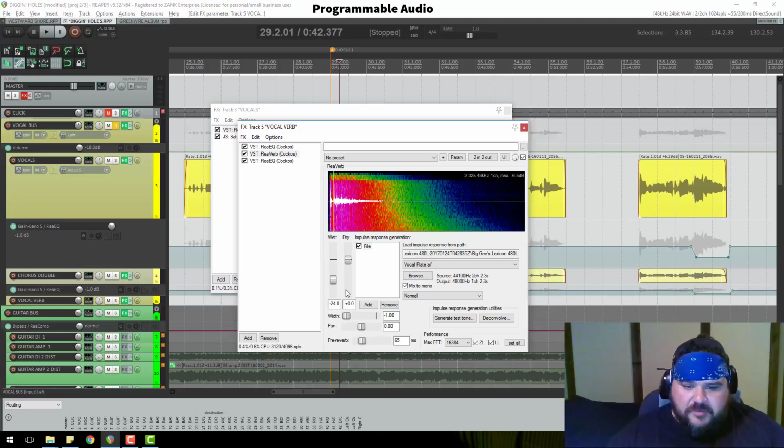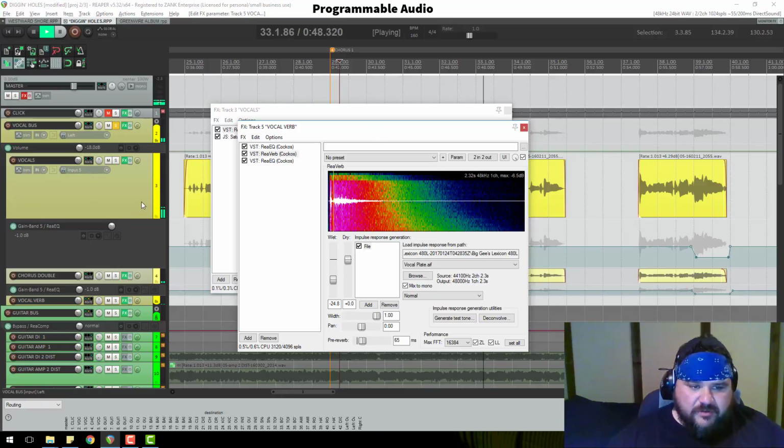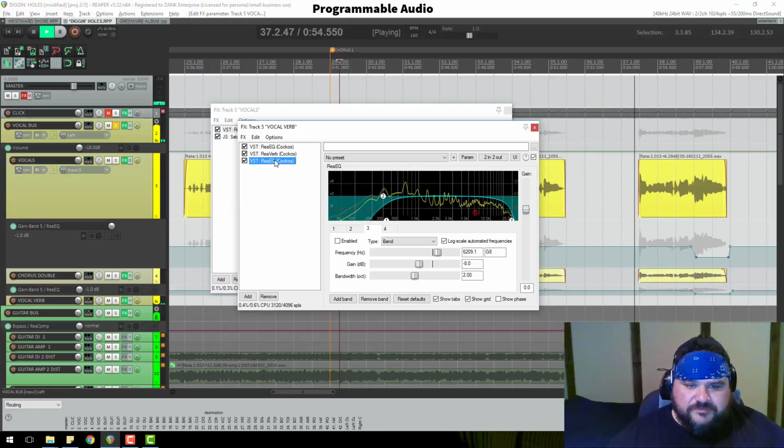I'm going to leave mix to mono on. Ooh, my width is at... that could be part of it. I put my width to -1. I don't know why that would affect it, because these are actually not stereo. I don't have them sent left and right. But we'll just see how that affects it.